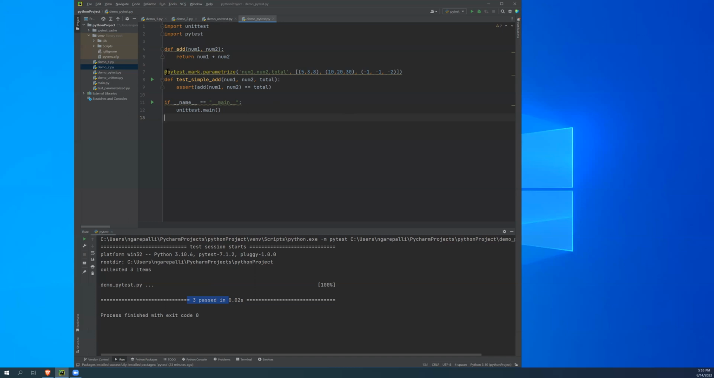So this syntax is called decorator. Okay. Anytime you see @ sign before the function definition, that is called a decorator. Okay. And this is a function that is taking some parameters. Okay. And this is the implementation of the function. Okay.